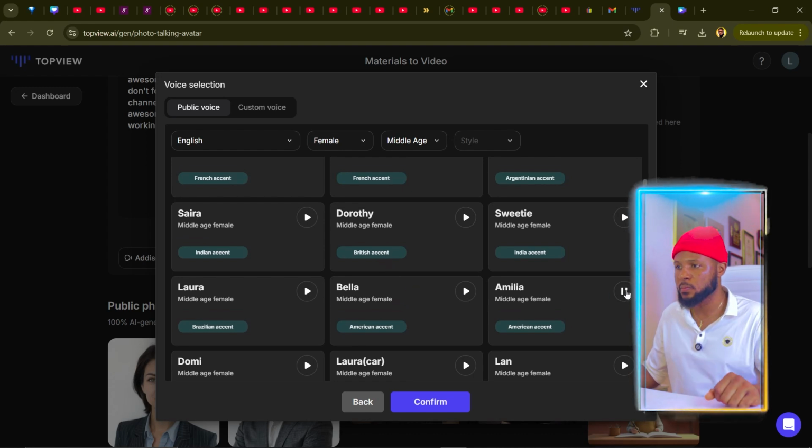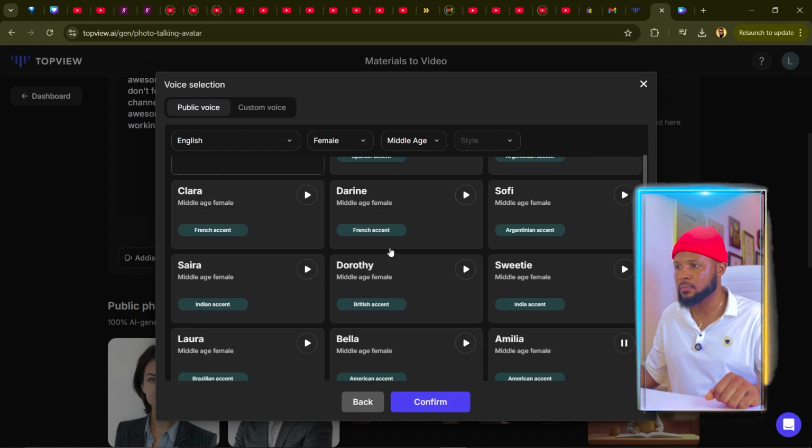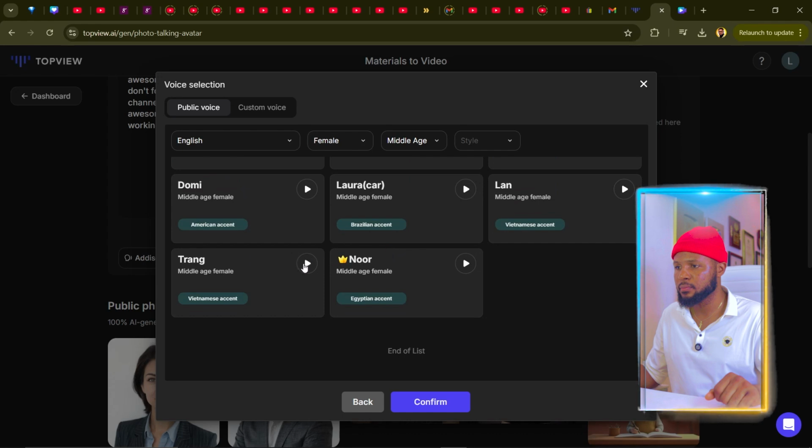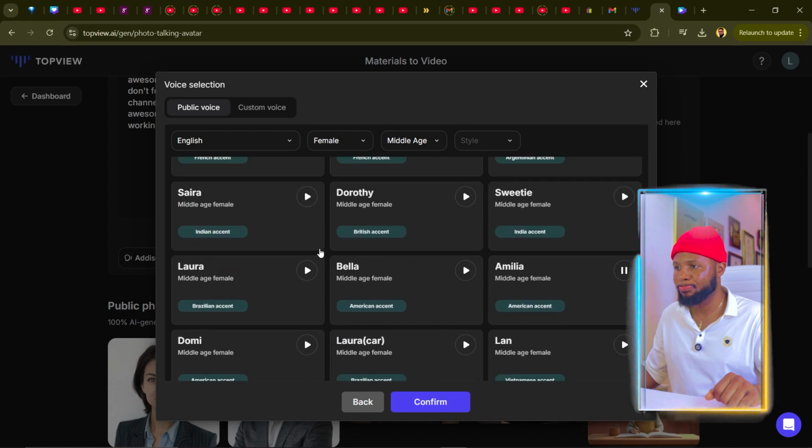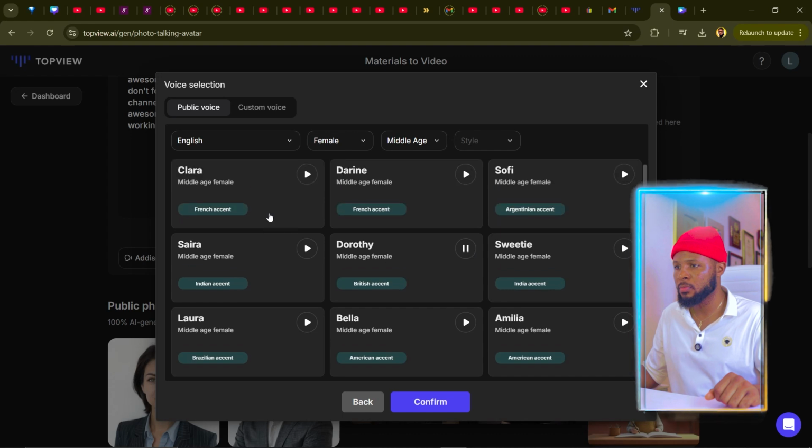Welcome to TopView.ai, the ultimate AI-powered video editing platform that revolutionizes the way you create compelling videos. Welcome to TopView.ai, the ultimate AI-powered video editing platform.